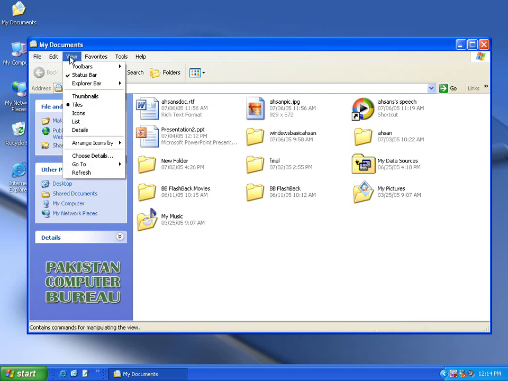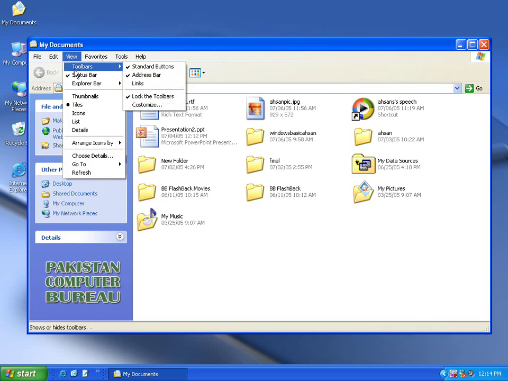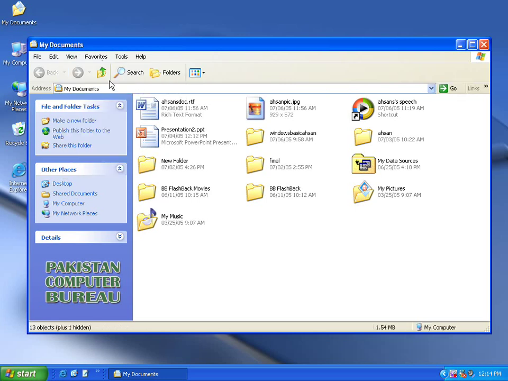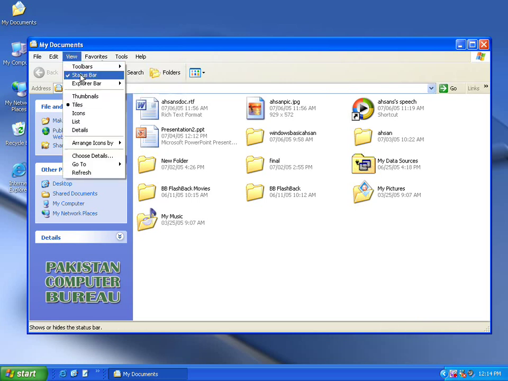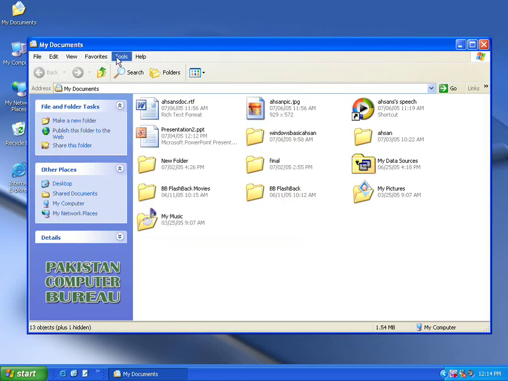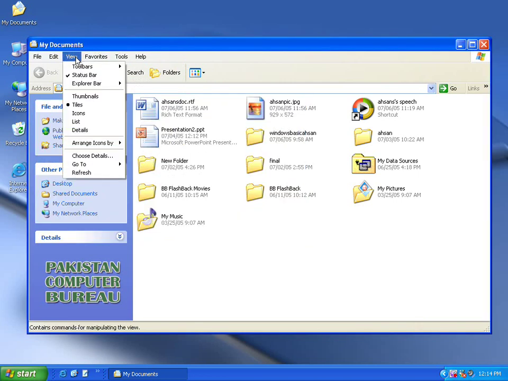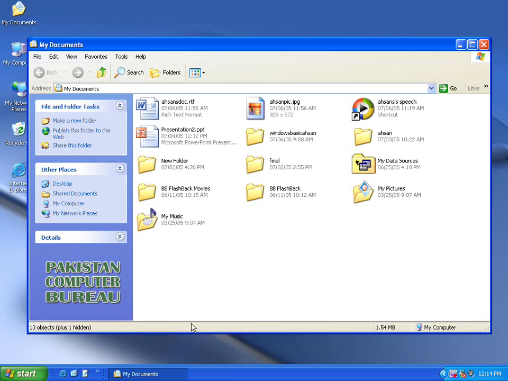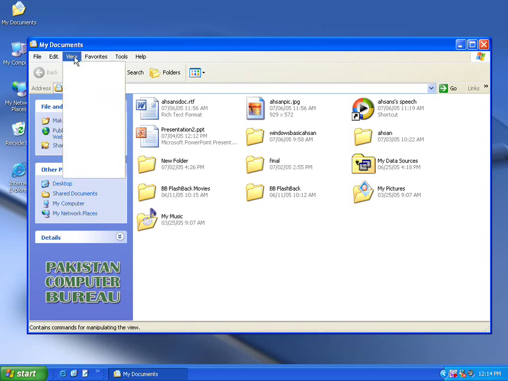We can add a Links toolbar, which will appear at the top right of the screen. We already have our standard toolbar and address bar. Under the Customize feature, you can customize your toolbars to help them in working with you. We can also turn on the status bar, which will appear at the bottom of the window. There it is. Then we have the Explorer bar over here.